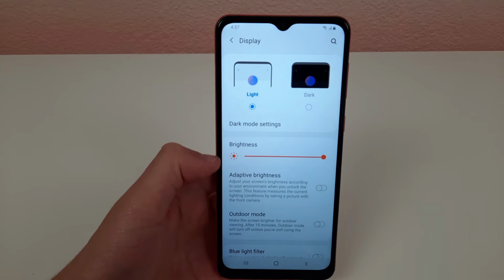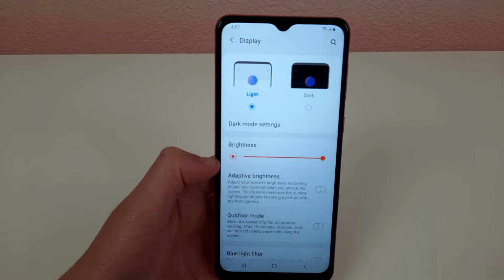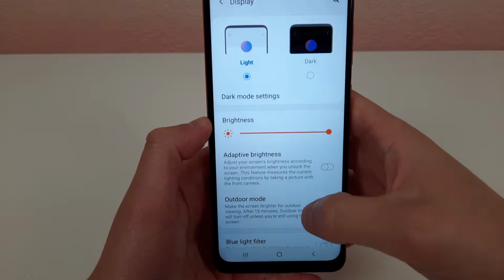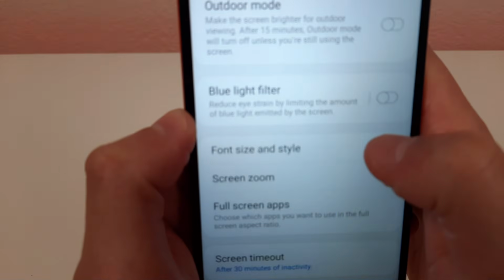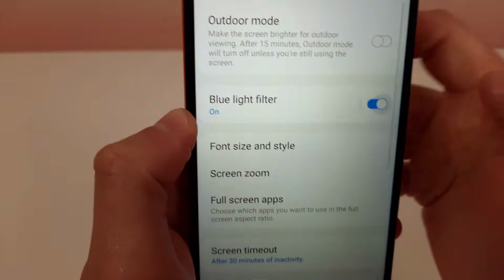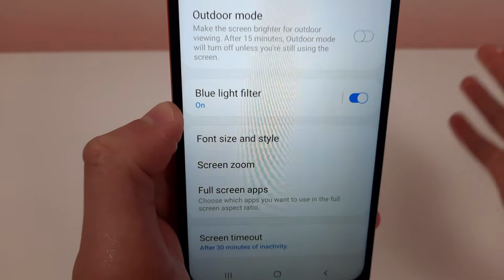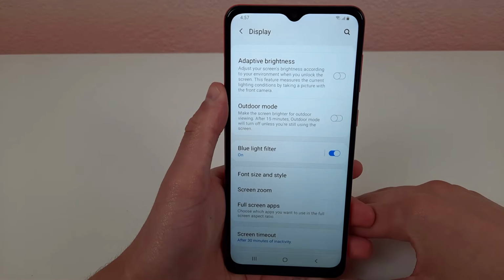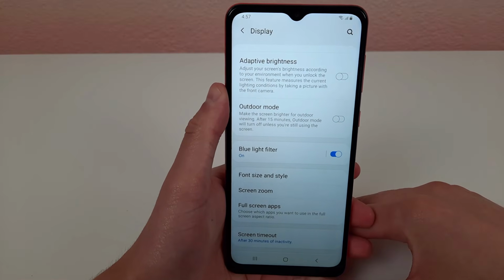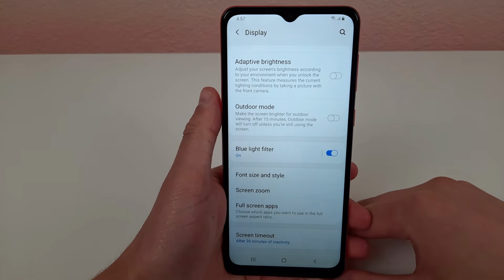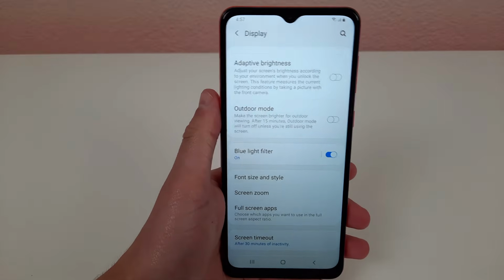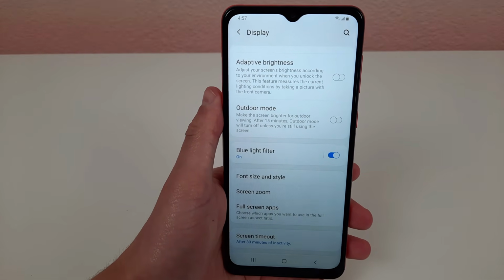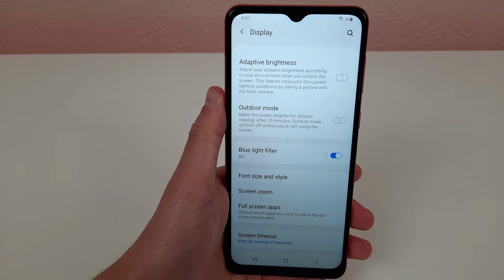Speaking of blue light filter, dark mode is not the only way you can actually activate that feature. So if you go back to the display menu and scroll down a little bit, you're gonna see this right here, blue light filter. All you need to do is toggle it on, and then I can definitely see that difference already. It really does reduce the strain on your eyes, which can be really useful if you're trying to use your phone at night and you don't want it to damage your eyes or make it harder for you to get to sleep, because blue light sometimes does actually make it harder for you to sleep.